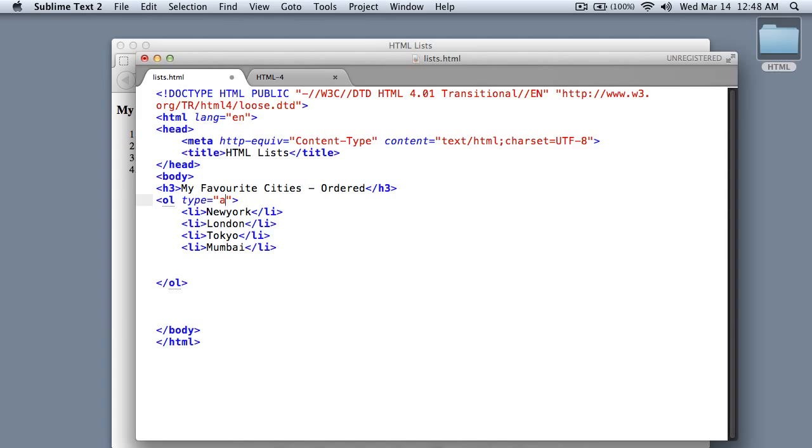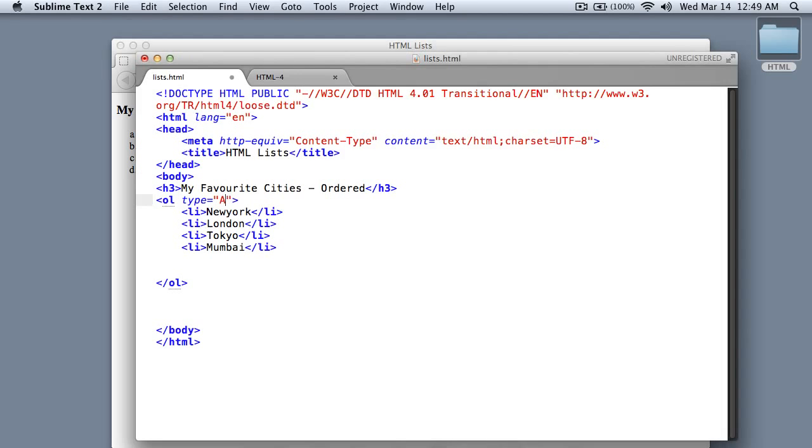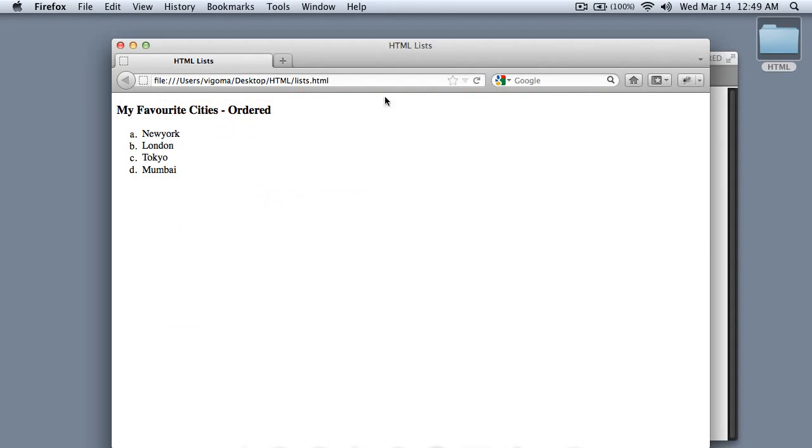So let's use small alphabets and see how it looks. So you can see now the order is A, B, C, D. So in the same way, capital alphabet will work.